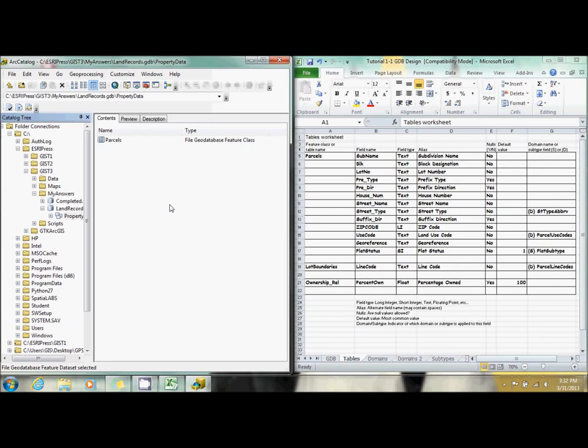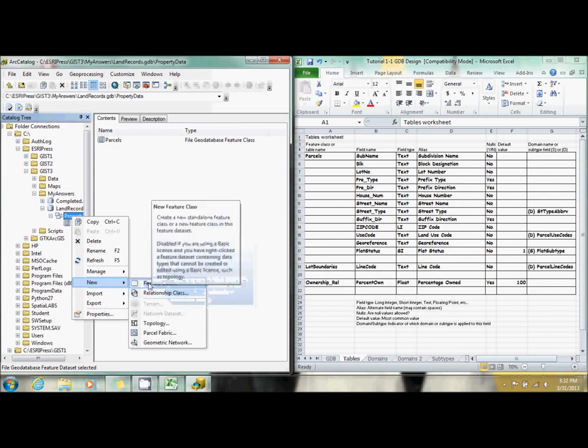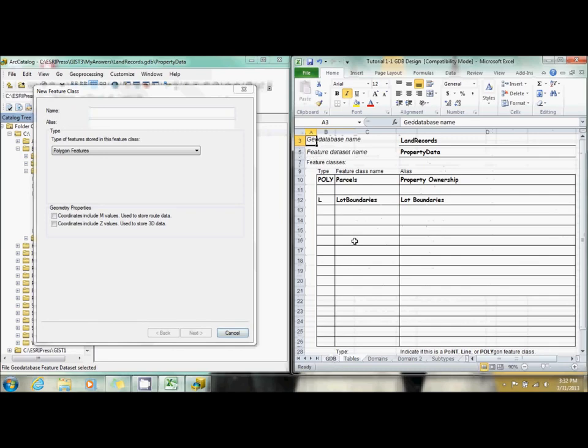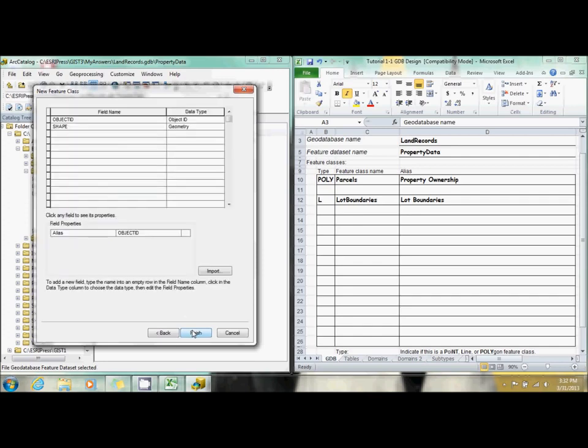So now, with those done, we're going to go in and do our other feature, which is going to be our lot boundary. Remember, it's one word on top for the name, and you can break it up into two for the alias. And this is a line, so make sure it's not a polygon. Keep that default. And here we just add line code.